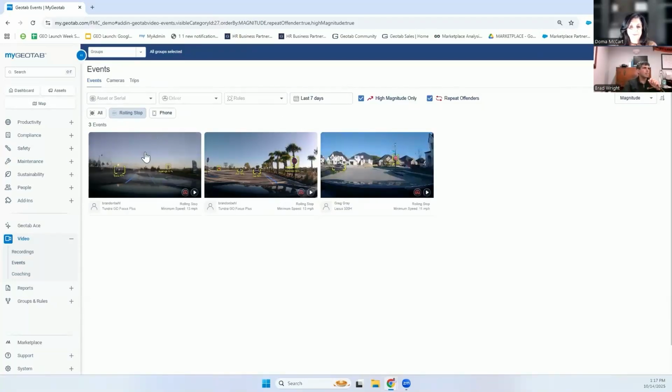And so by clicking that button, as you can see, what was 27 events is down to 3 high magnitude events. And you'll also notice all high magnitude events are marked as coachable. This is again due to the intelligence on the camera suggesting that we coach these. And we'll look at some more of that in just a moment.